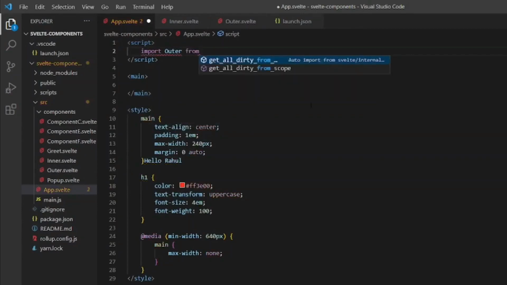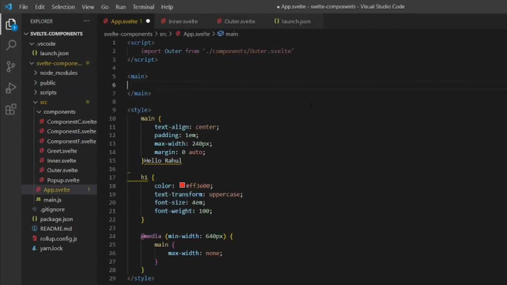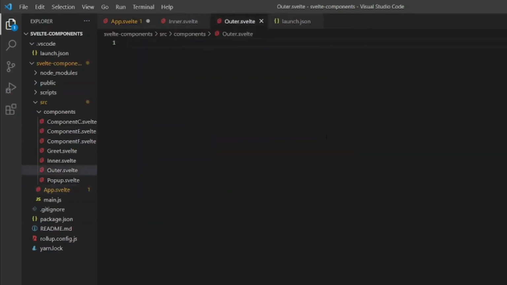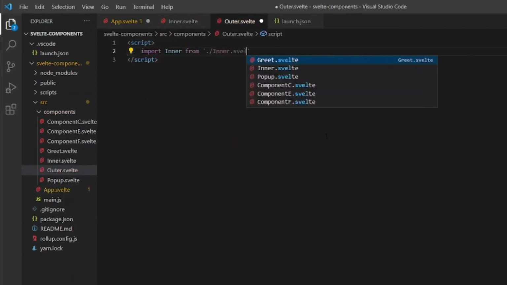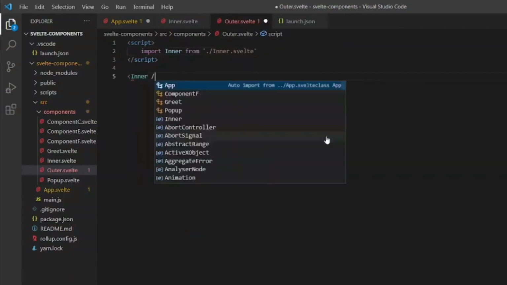Import outer from .components/outer.svelte, and in the markup specify the outer component. In the outer component, I am going to import the inner component and include it in the markup. So script tag, import inner from ./inner.svelte, in the markup include the inner component.